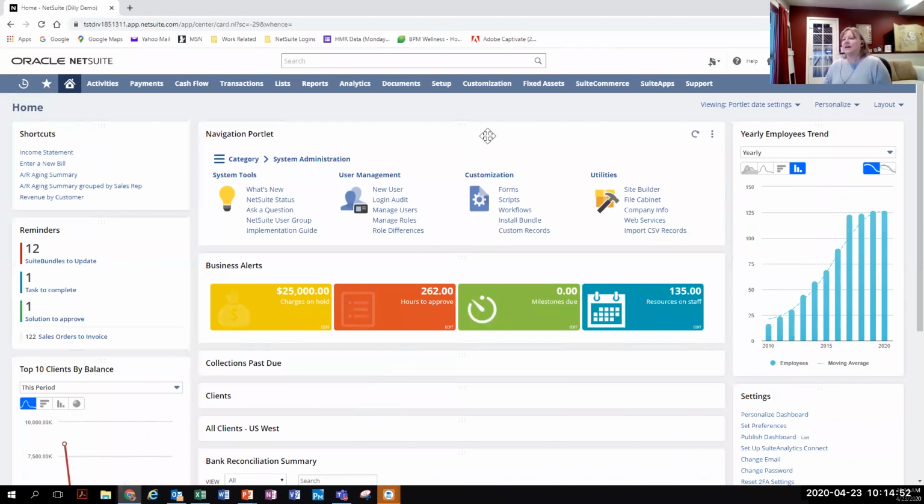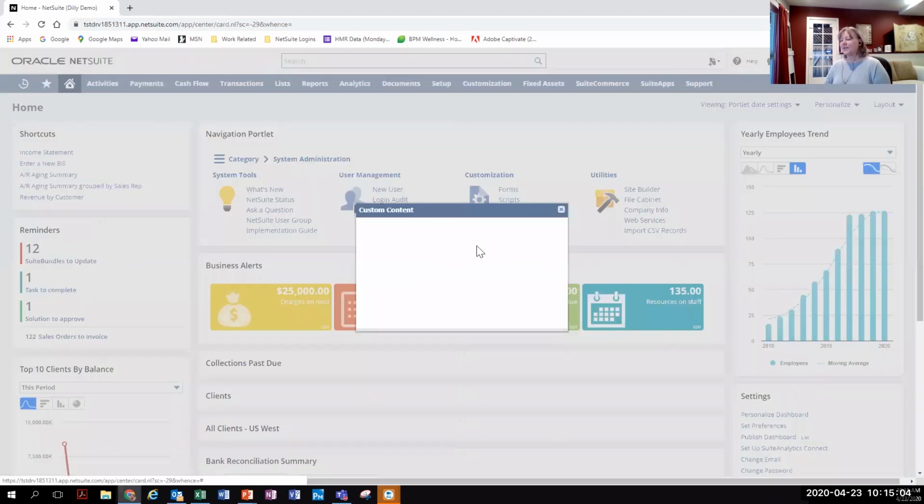Some other components about the dashboard, about each individual portlet: it's important to some degree to know what kind of portlet it is. So for example, in this case, I'm just going to click on these three dots and click the setup. And I can see that in this case, this is a custom content portlet. You don't need to know today what that means. It's helpful to understand what type of portlet it is as we go into the personalization aspect of it.